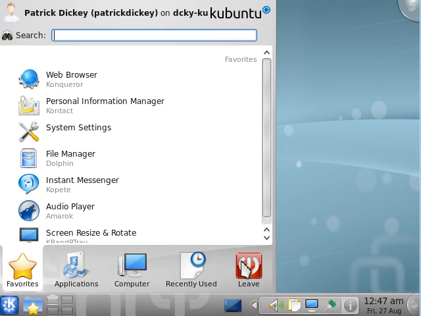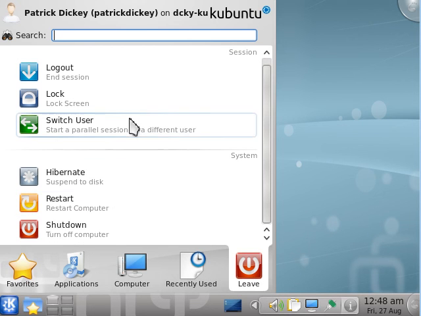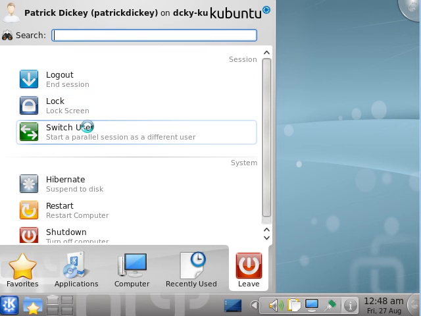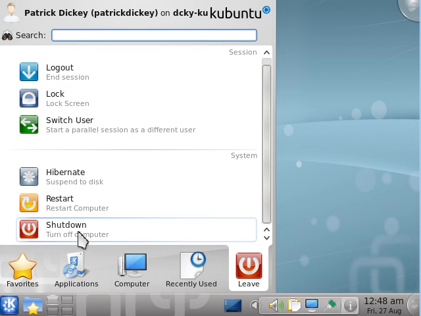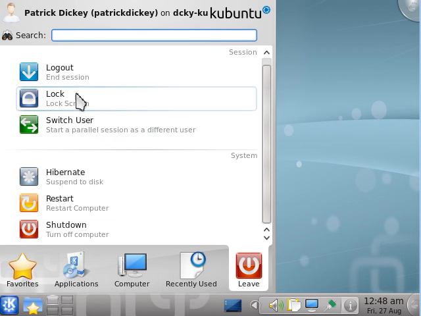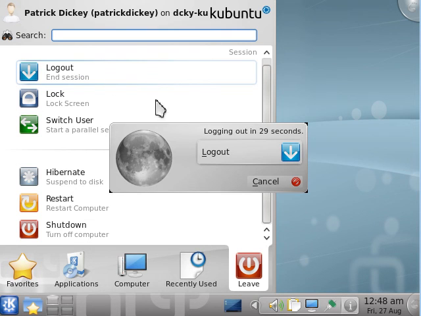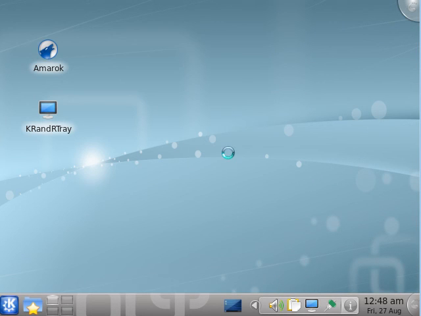So the last area is the leave area, and you have your options of log out, lock, switch user, hibernate, restart, and shut down. And with that, I'm going to do the log out, and the screen is probably going to get big because it's a different size for when I'm out.